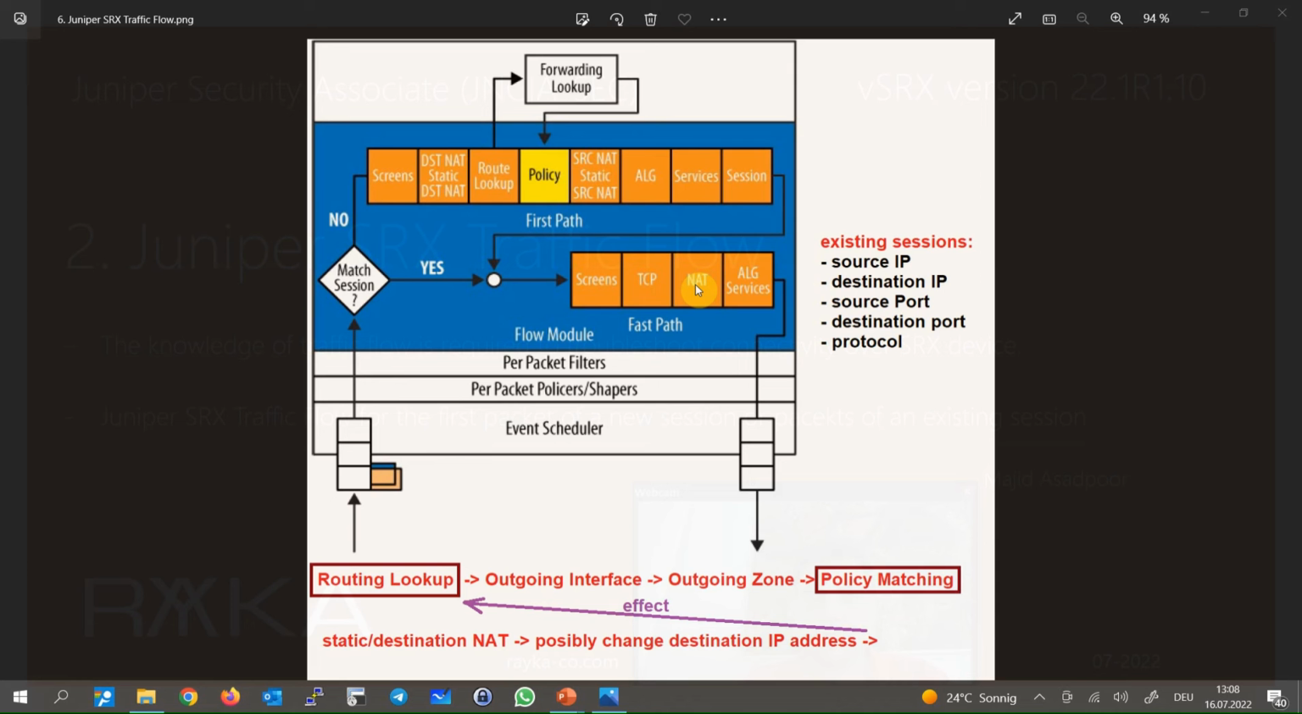Now the question is, if the policy option is the most important option in traffic flow, why is it not the first option to be checked in traffic flow? This is because the policy applies to the traffic between zones. In other words, the policy cannot be applied until incoming and outgoing zones of the traffic are determined. On the other hand, the outgoing zone will be determined when the packet's outgoing interface is extracted from the routing table, since zones are configured based on interfaces.